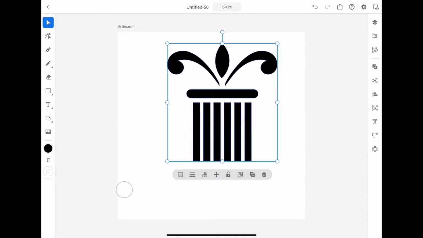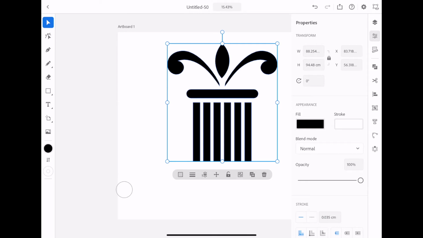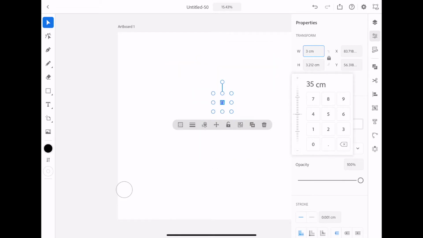I'll select it and see what size it is here. 88. Oh, that's big. I want to reduce it to a size that I can control better. And let me see, maybe I go to 35 centimeters.